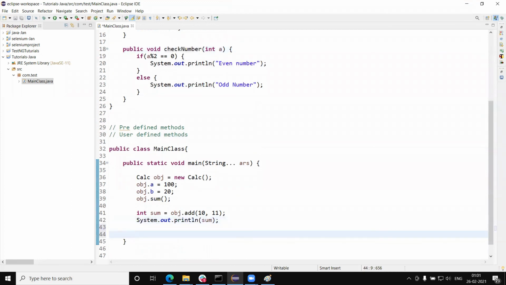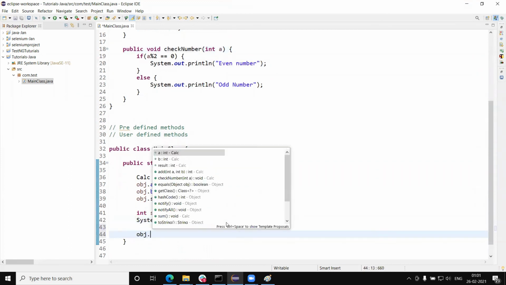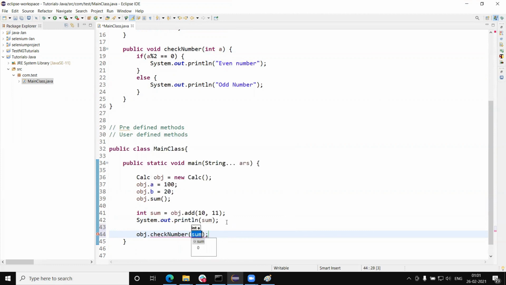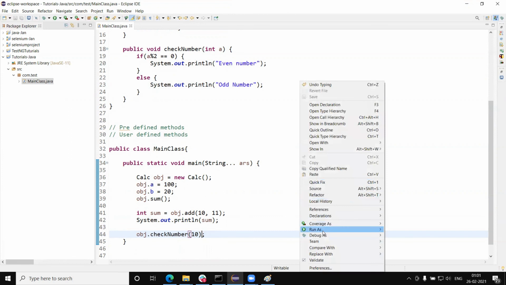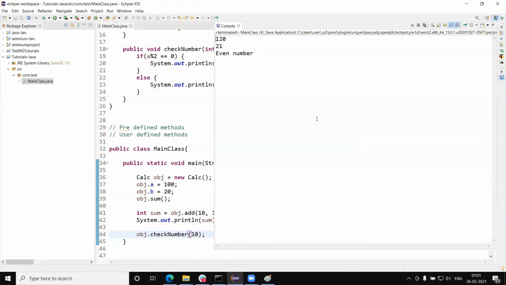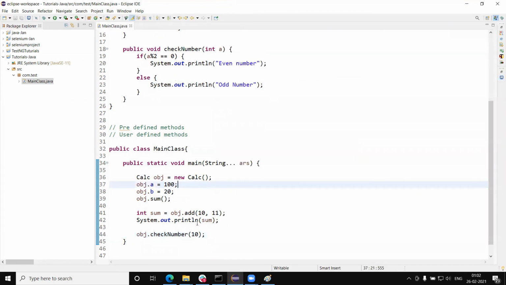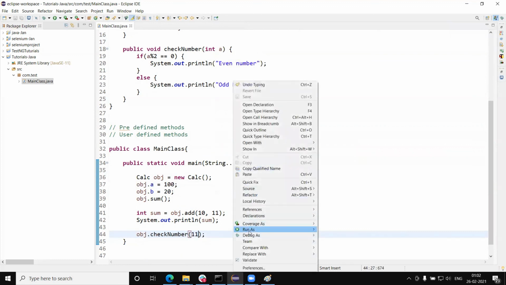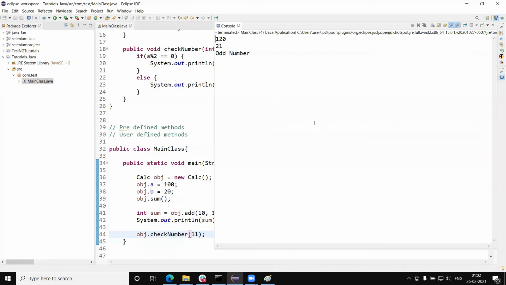Let me call here obj dot checkNum. I am passing here, suppose, 10. So what will we get? We will get even number. Now again I'm going to pass 11. What will we get? This will be returned as odd number.